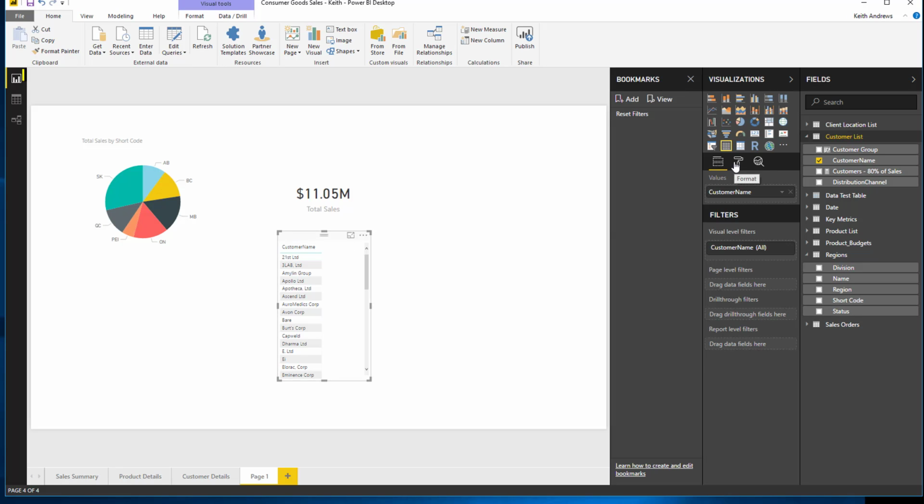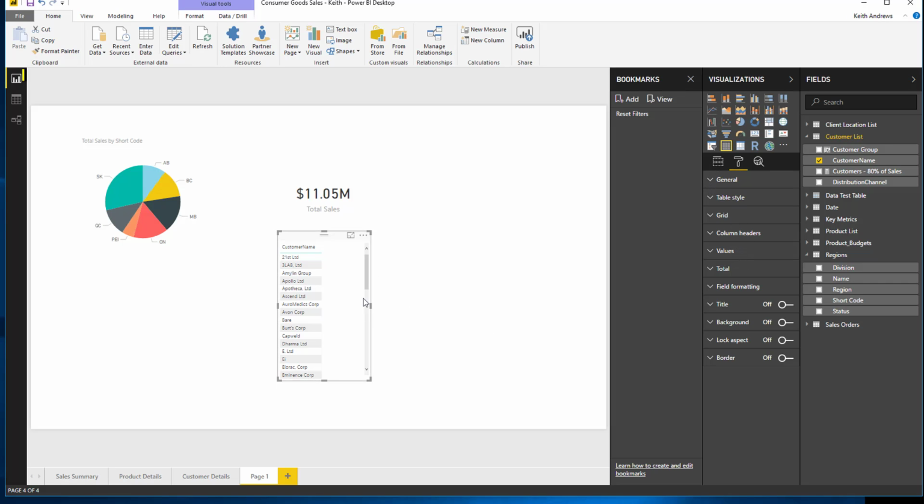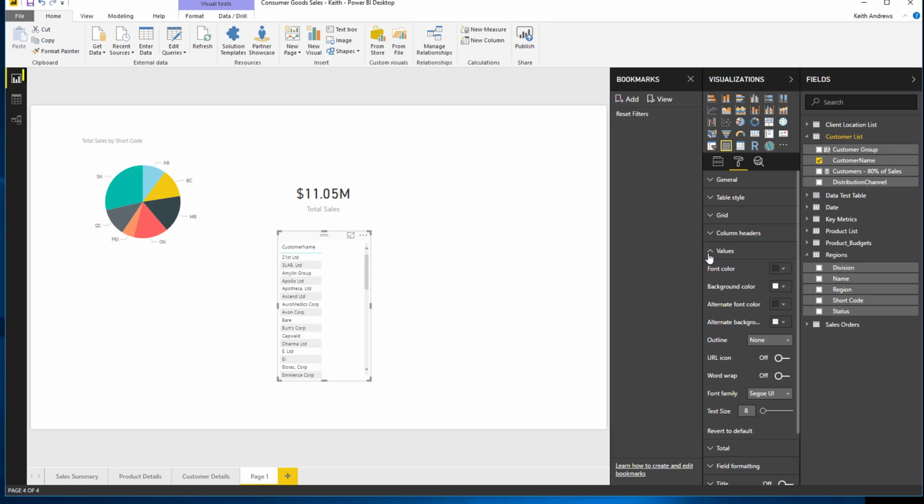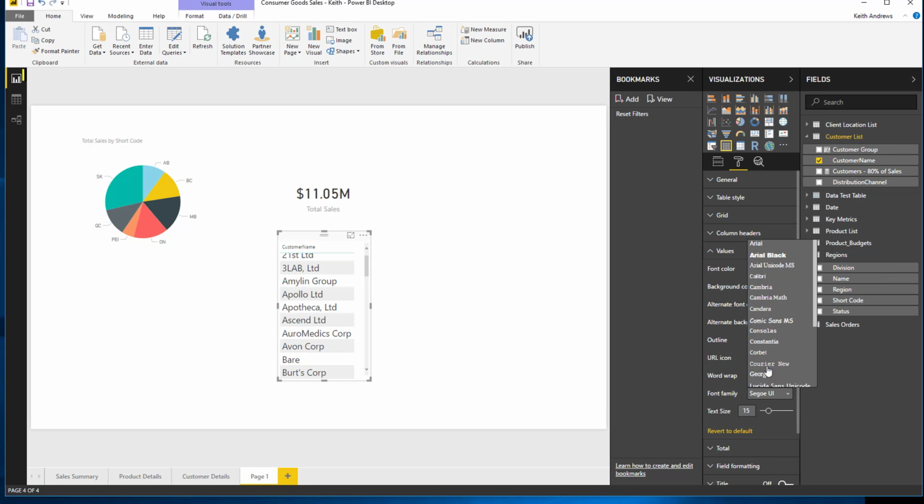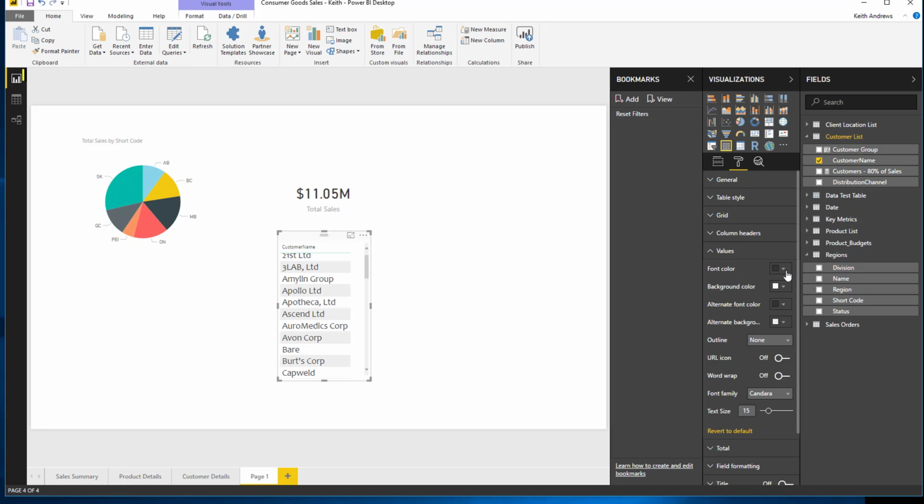Let's go over to the formatting and you can have a quick look at that. So in here with this table selected, this formatting is available for it. And I can go in and, let's say this is too small, I'll just go to values. And then from here, I can adjust the text size. So now you can see the names. I might want to change the font. And I might want to change that font color. And there's an alternate font color. This looks very gaudy.